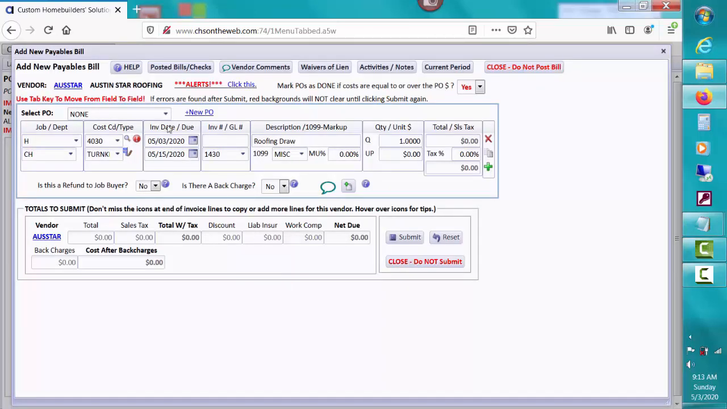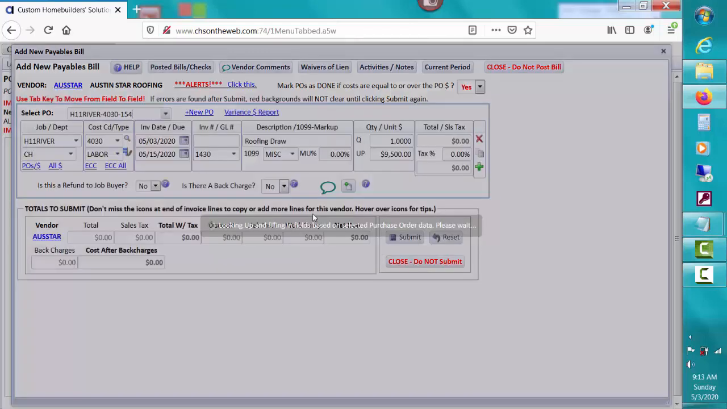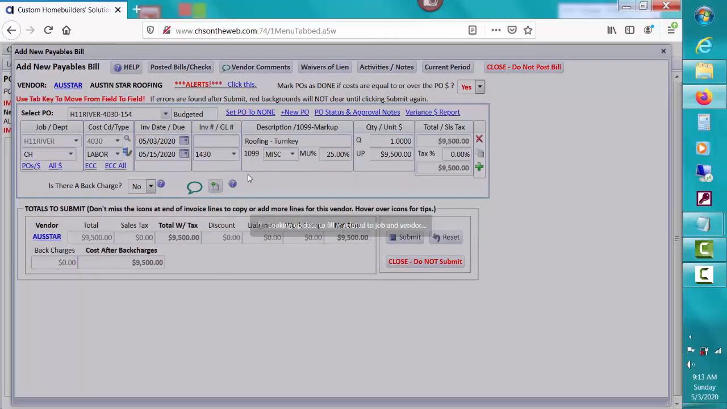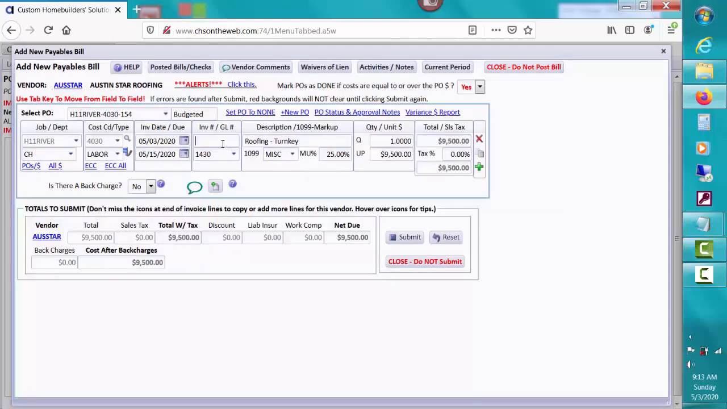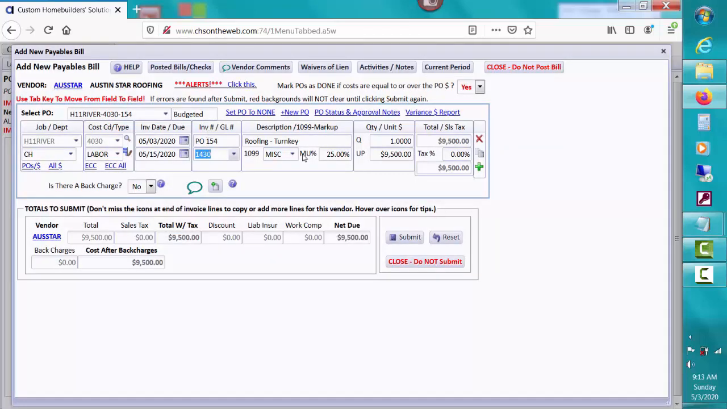But what I'd like to do is select that PO that I was talking about, that I'm going to be paying against this PO that shows it's for $9,500. So a lot of things have filled in for me since I selected it, and I'll put an invoice number. If you don't, and you start trying to upload something to attach, it's going to say please give one. I'll just do PO 154, the last 3 digits, and tab. So this is all filled in as a payables bill.